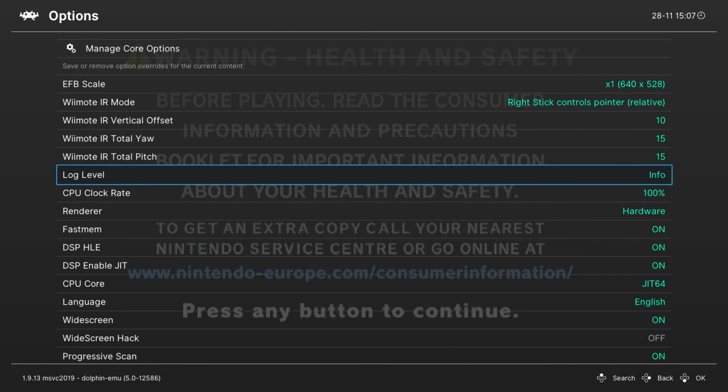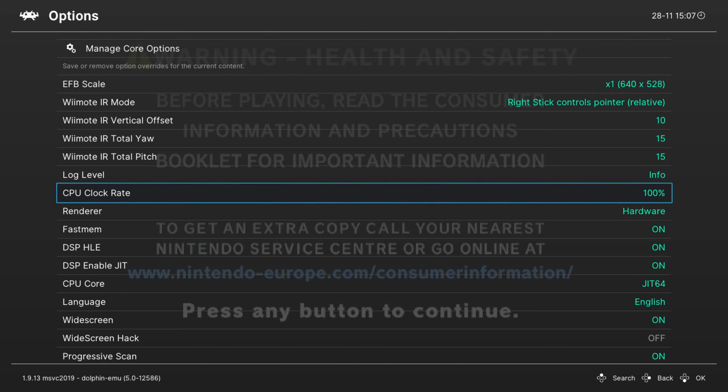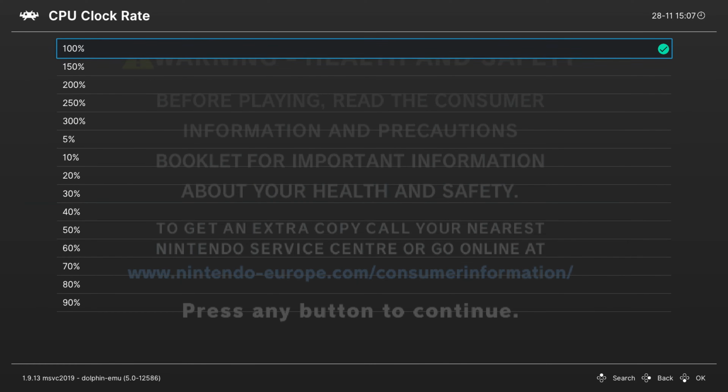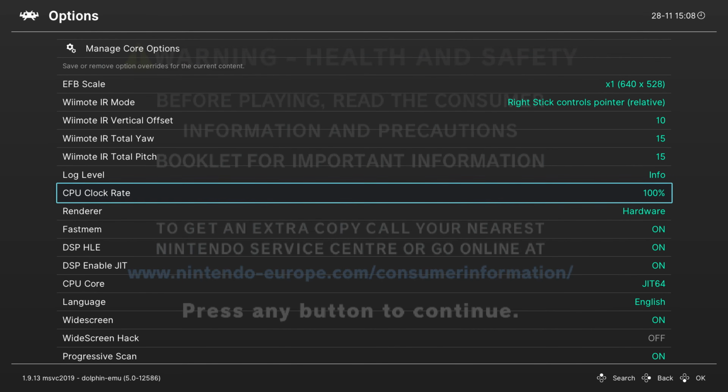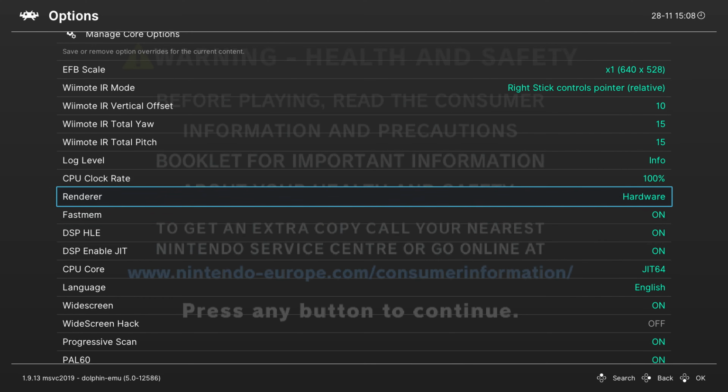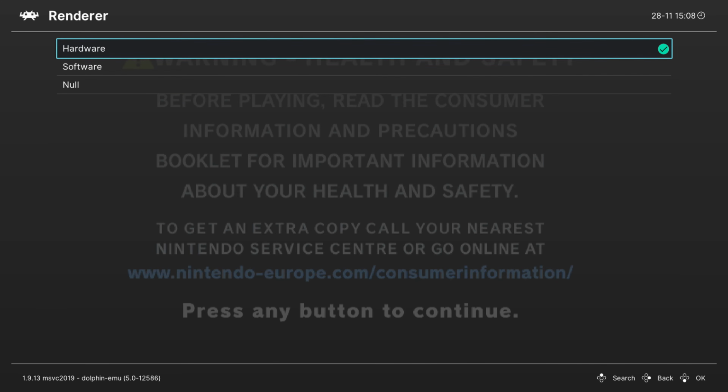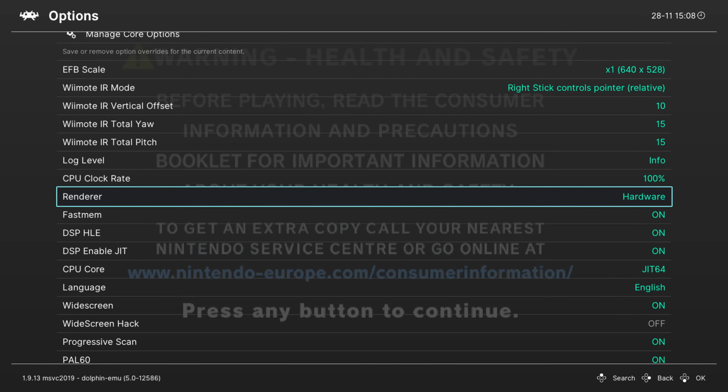We're going to be skipping most of these. We have our CPU clock rate. Depending on the game you're playing, you can try to set it to a higher rate, although this can affect your games in a quite dramatic way and make them run faster than they were originally intended, but you can feel free to experiment with this depending on the game you're trying to do. You can try experimenting with the renderer. You can change it from hardware, software, or null. Depending on the game you're trying to play, you can feel free to see if this fixes anything here as well.